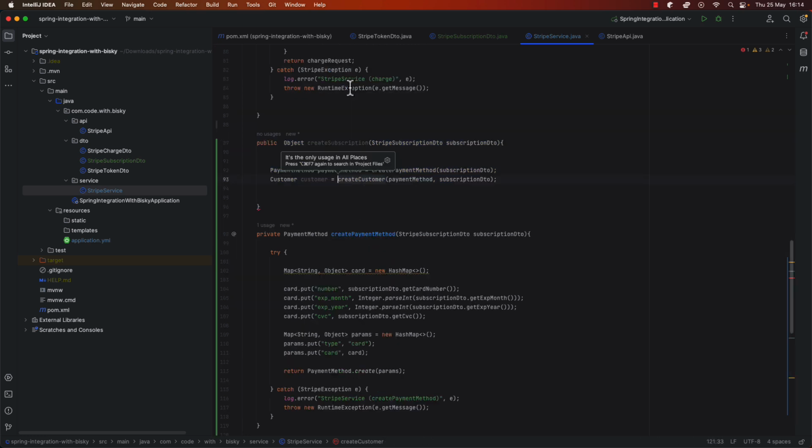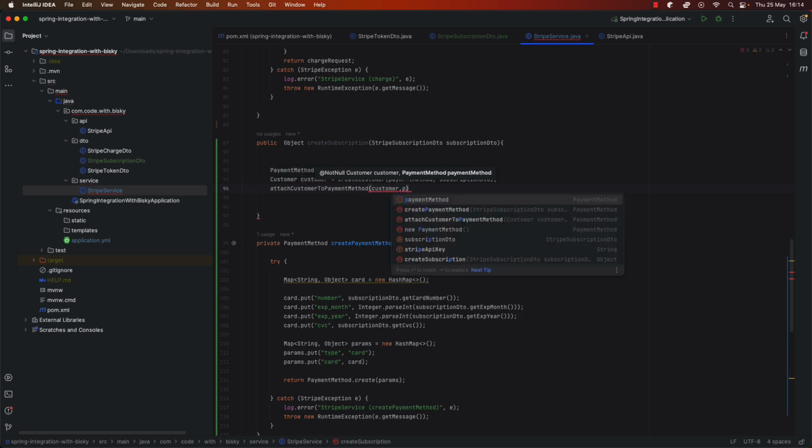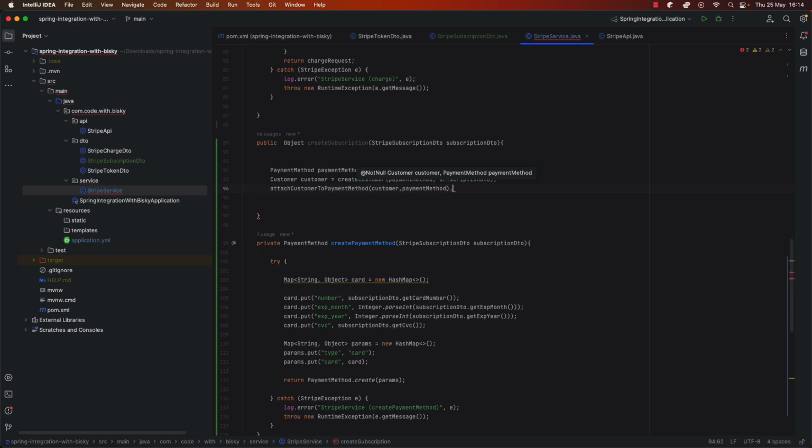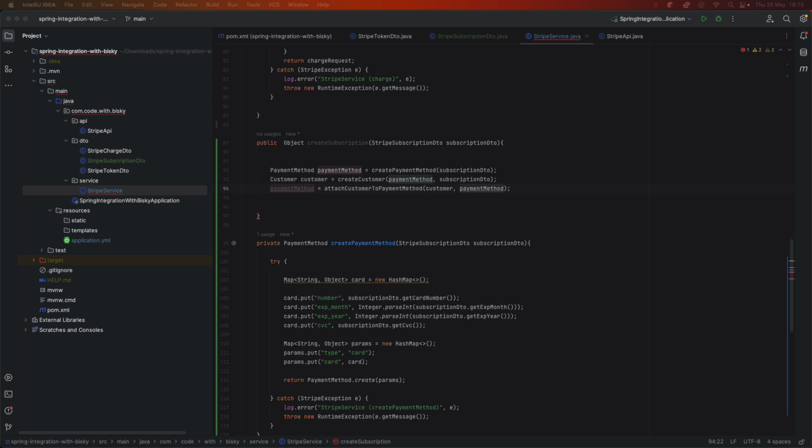So let's do this here. Let's call this method again. It requires a customer and a payment method. So here I will just assign it to the same payment method. After doing this, we want now to create our subscription.